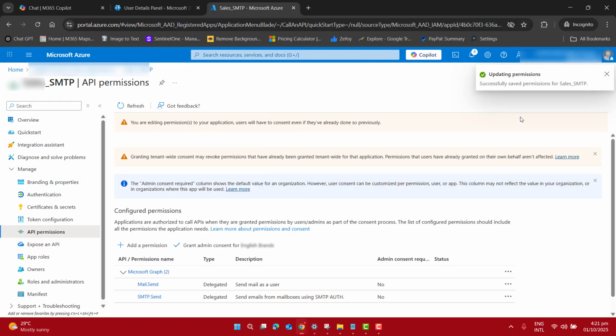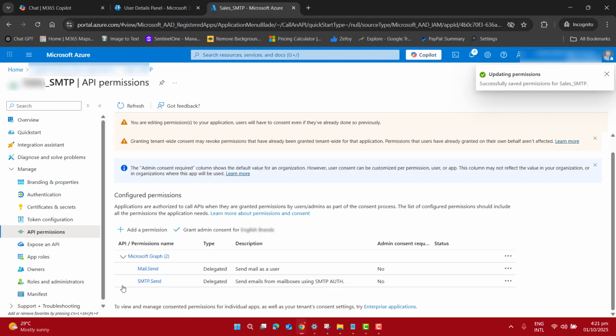Now please note that this is also a very important step: grant admin consent for this app. Just click on it and click yes.